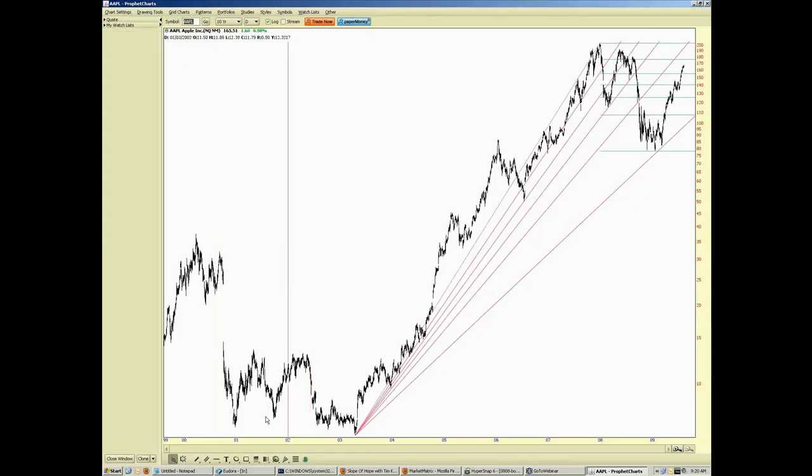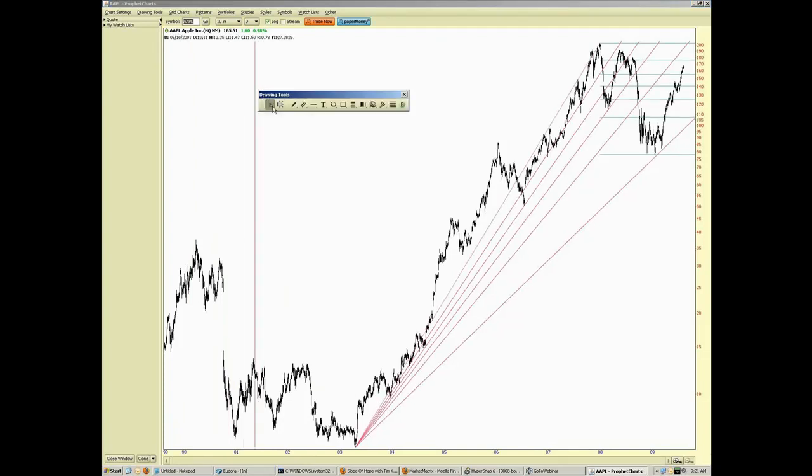Let me turn my attention, since we're on this theme of chart manipulation, to the drawn objects down here. I just want to discuss these tools that are available. The first one here isn't so much a drawn object, but the ability to resize the graph. You click on this item right here.